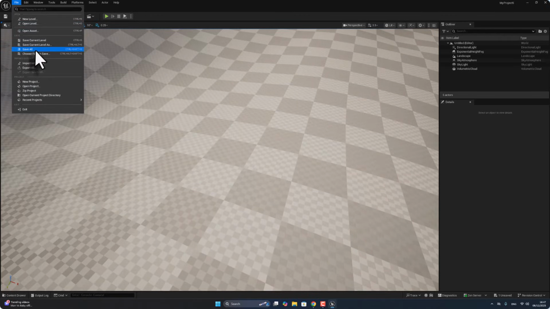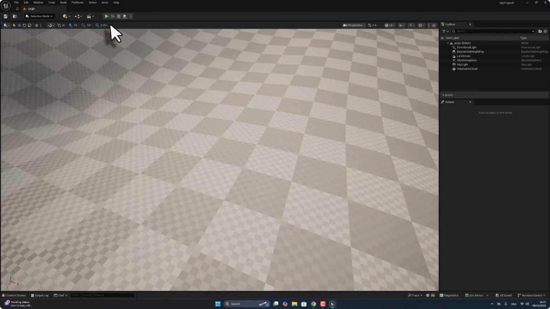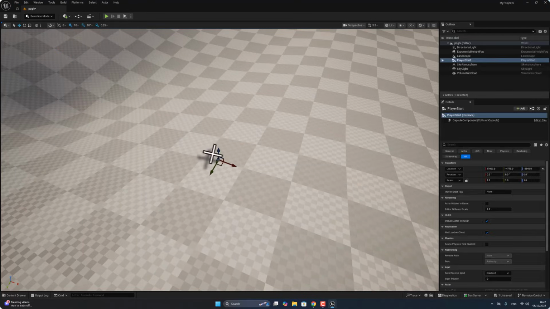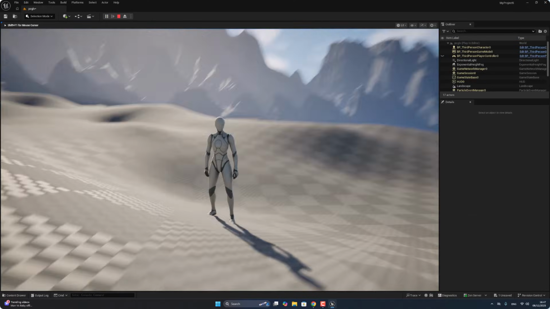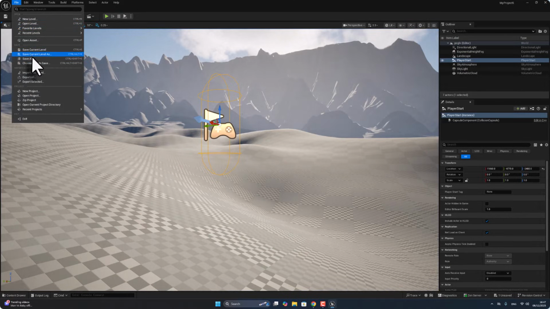First of all, let's save the level, save all, PCG LV. After saving this, let's go to the base and set the player start right here. And let's test it. Okay, it looks fine. For now, save all.